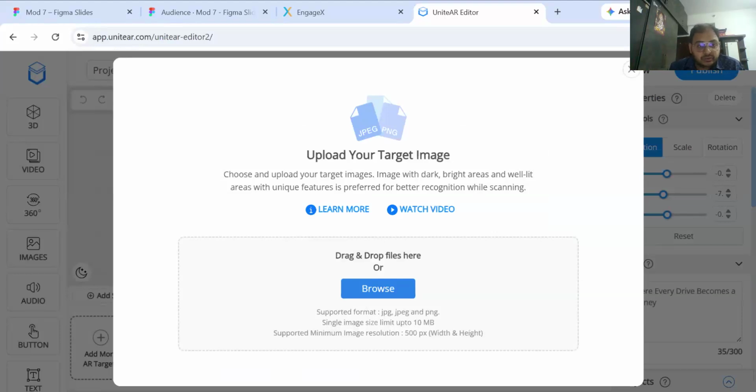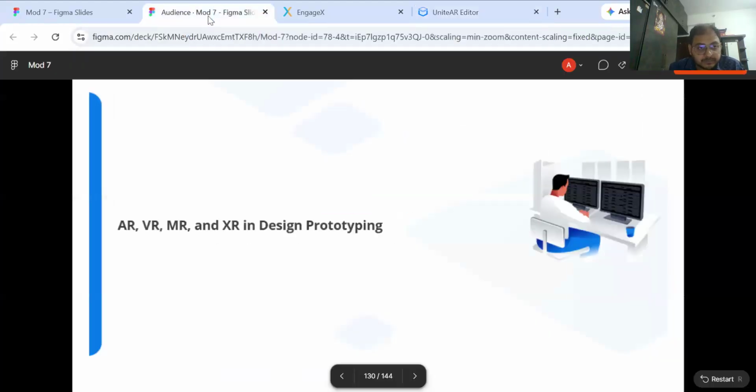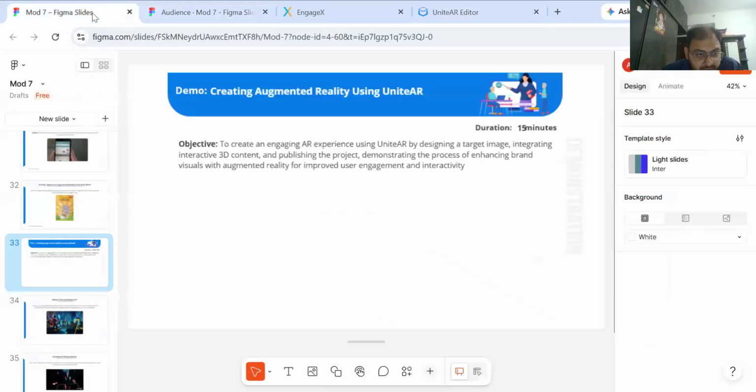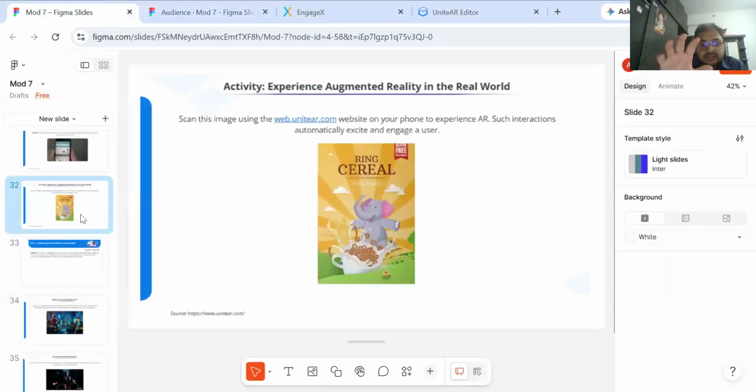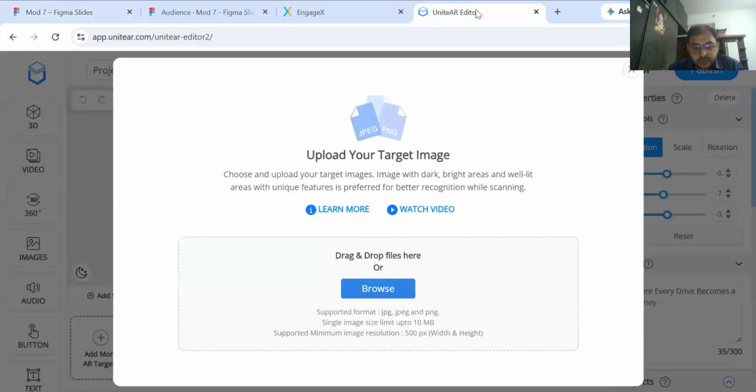You know that elephant thing that I showed you? One second. This one. So what is happening here? This is a target image. Through Unite AR, you can scan this and some digital thing will come in your real device. Okay, the same thing, guys. So here, what we will do is upload the target image.